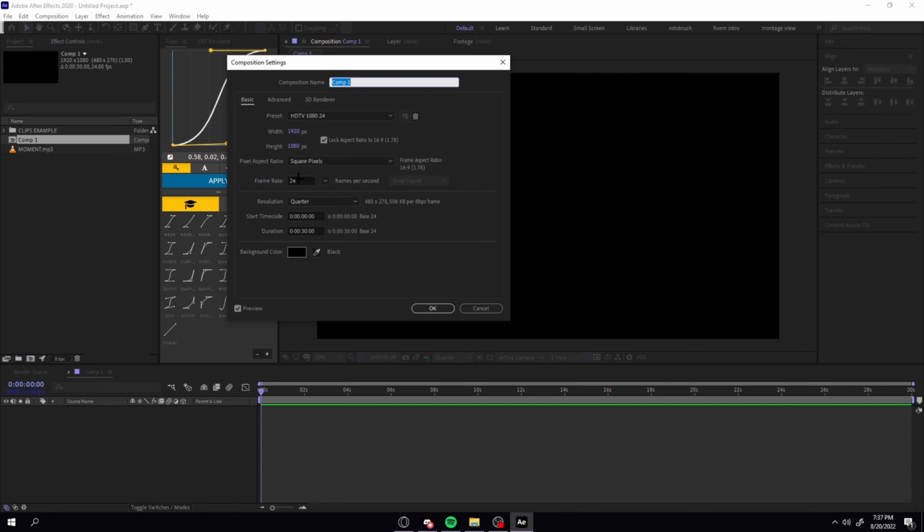I like to use the frame rate 24. Your duration doesn't really matter. You could set it to however you like, however long your montage wants to be. And your background color should be black, doesn't matter as well, and then you just press OK.